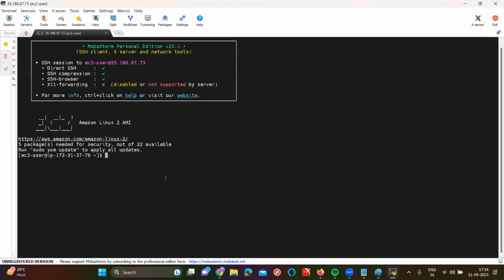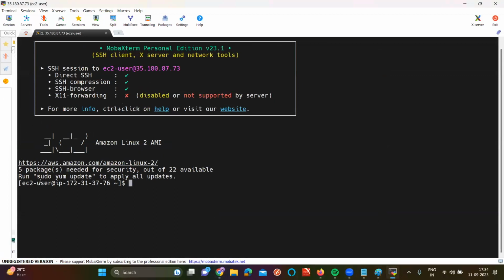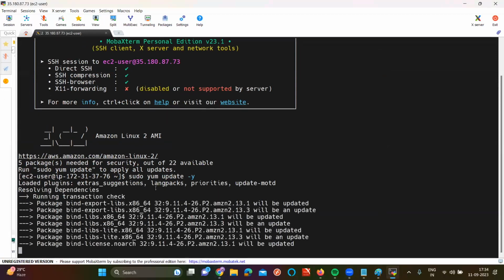Am I able to connect to my server now? So there are some updates. What is the command here? We need to run sudo yum update. It is the command to update the server. Like we have some packages to update by default. We need to update them.